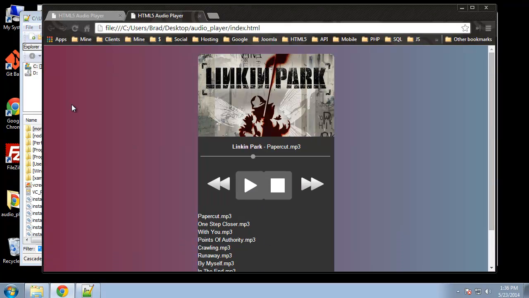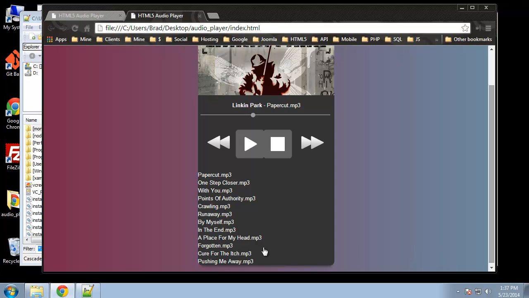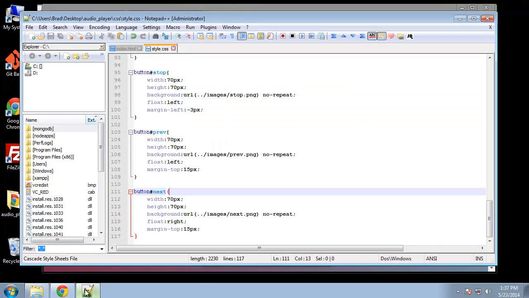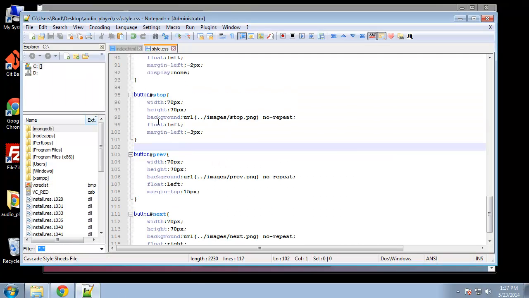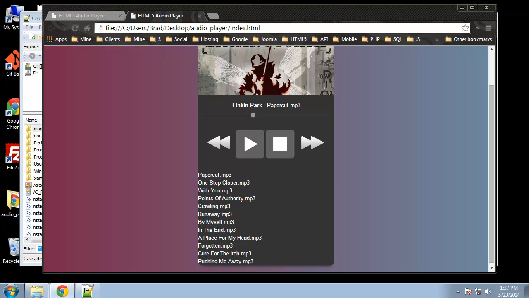Alright, so there's our buttons. This stop button should actually be margin left should be 3, not -3. There we go. Alright, so now let's do the tracker, which will be the progress bar and the time.